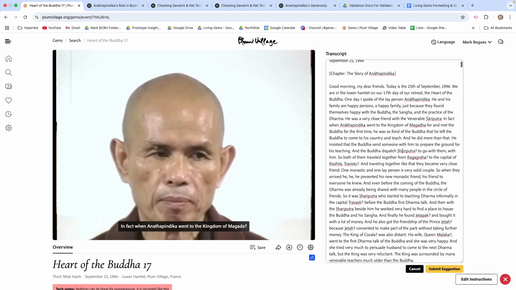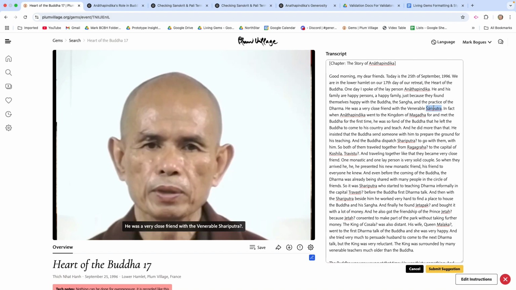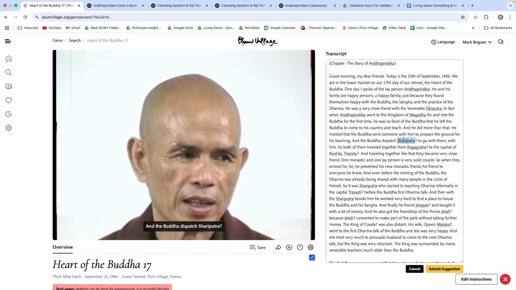So as we continue to move through the transcript, we can see here that Shariputra is a repetition of the original spelling. So we can go back up to our correct spelling. We can double click. We can Command C to copy it. And then we can double click on the one we want to replace. Command V. And that replaces it, and we can delete the question mark.